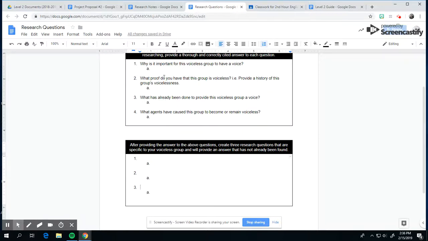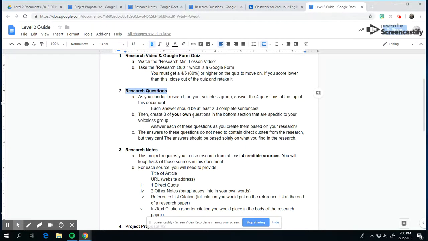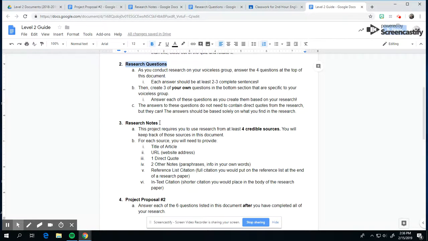So once you've answered all 7 of these questions, 3 that you've created, 4 that we've provided you, you're ready for the third section, which I actually think is one of the easier ones to complete, and that's the research notes. Okay, this is simply going to be where you collect those sources so that when you go to make your project in level 3, you have that information readily available to you.